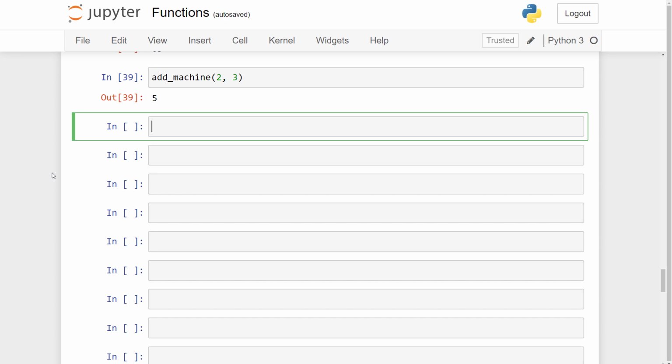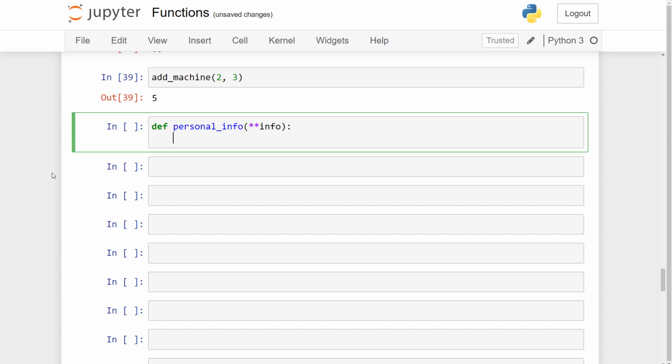So let's see an example. Let's say I wanted to collect some personal information in a survey. So I'm going to create a function called personal_info, and then inside parentheses, I'm going to place 2 stars to represent kwargs, and then I'm going to put the parameter name, and for this example, I'm going to put info. I can then put a colon. Now the first thing I'm going to do is actually print out the type of object that info relates to, and you will see shortly that this will be a dictionary object.